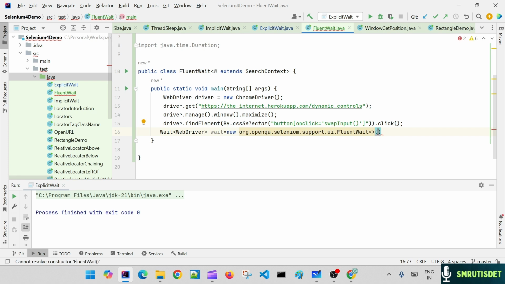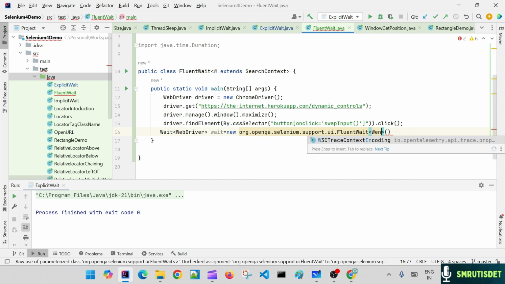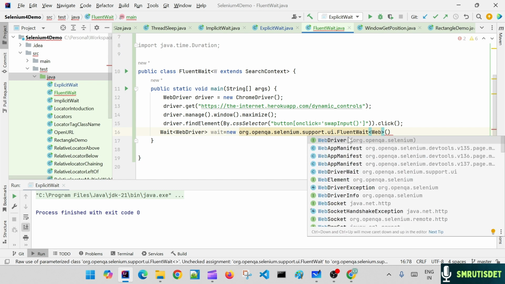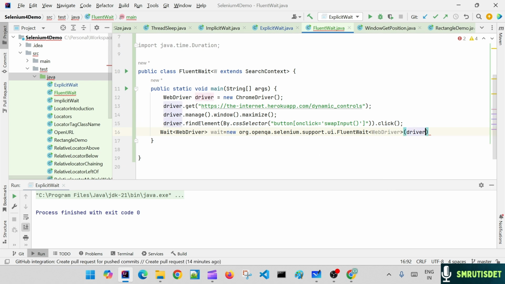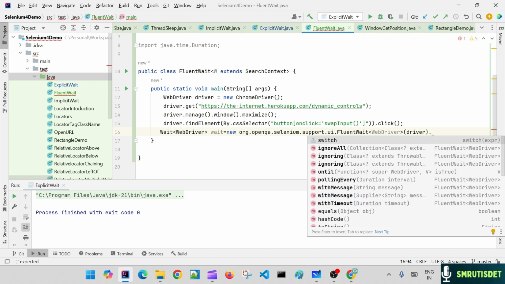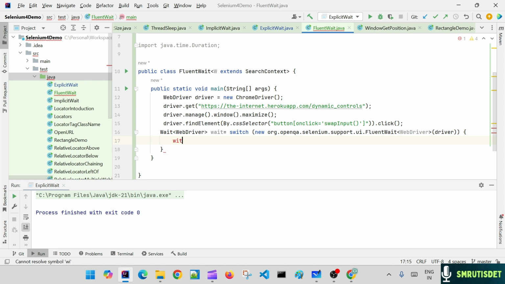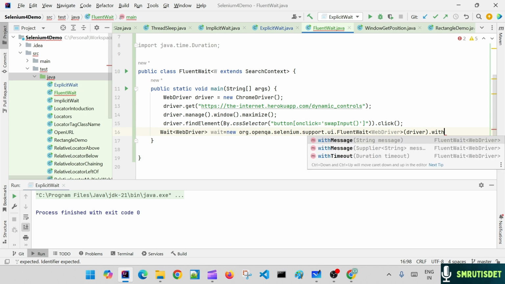In the FluentWait, what are we going to pass? We are going to pass the WebDriver type, and here we are going to pass the driver instance. Then dot. Here we have the three conditions. You'll say withTimeout.